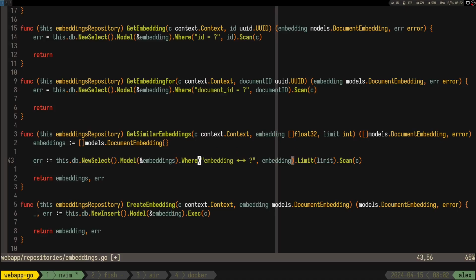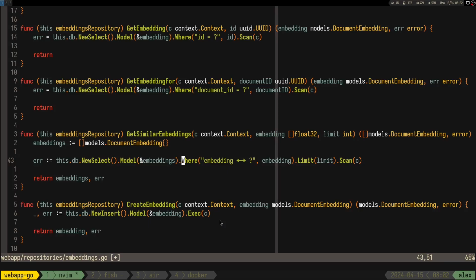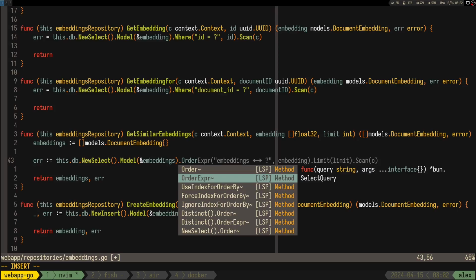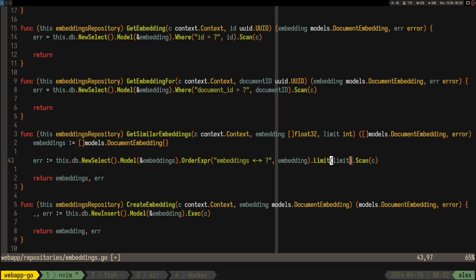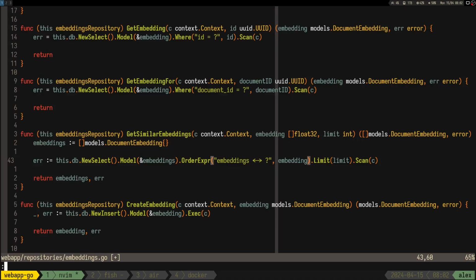So new select where this, like, that's not good, it's order by. So we need to select everything. Order expression. Oh my god, that's really good. Yeah, right, yeah, that's really nice, because I was really thinking how can we order by that. If it has order expression, that's really nice.